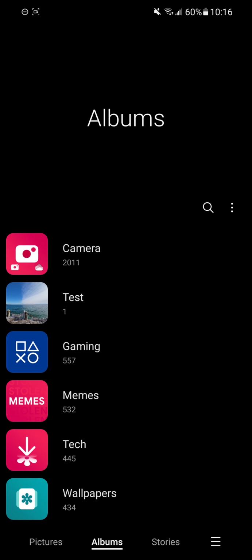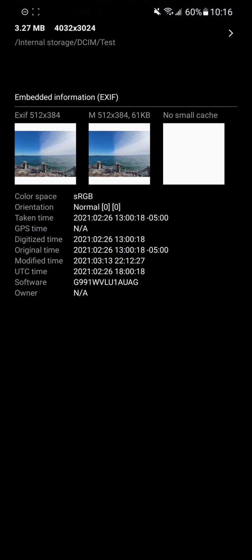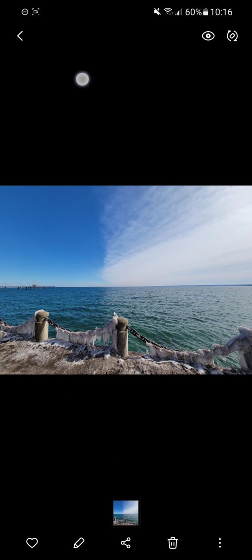So anyway, we're gonna look at an image. So this is a JPEG I have here. We're gonna swipe up. And boom, we have this embedded information. So there's a couple of thumbnails. It says color space, orientation, the taken time, bunch of cool stuff.